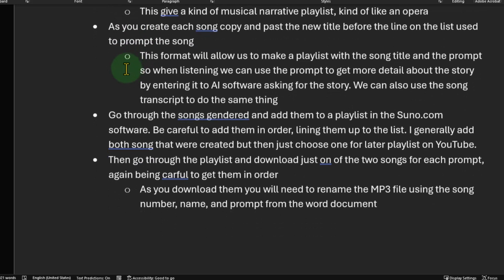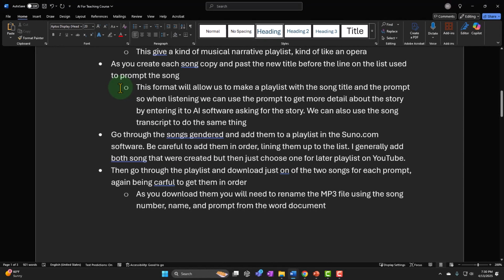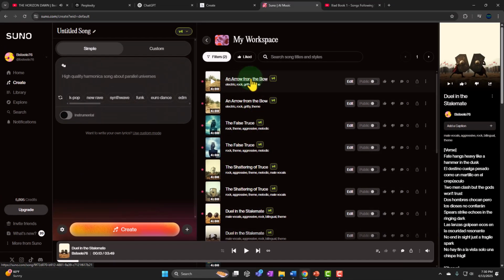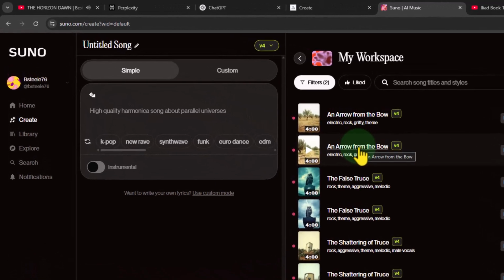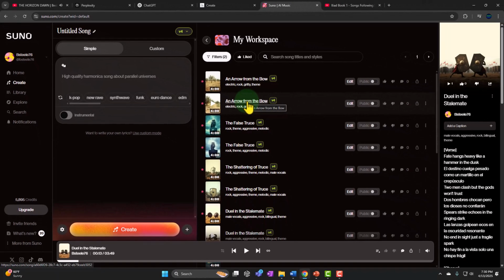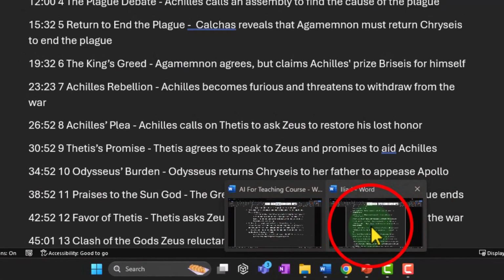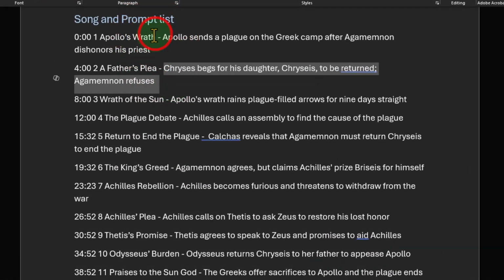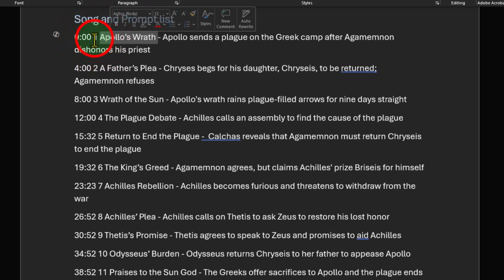And then as you create each song, copy and paste the new title before the line on the list used to prompt the song. In other words, when I create the song over here, it's going to create a name for the song. That's generated from the AI. It's kind of difficult to change. So I'm going to keep the name, but I also want to keep the prompt so that I know what I used to prompt it. So I'm going to go back to my list over here where I had the seeds, and I'm going to put the name before the prompt and after the number.